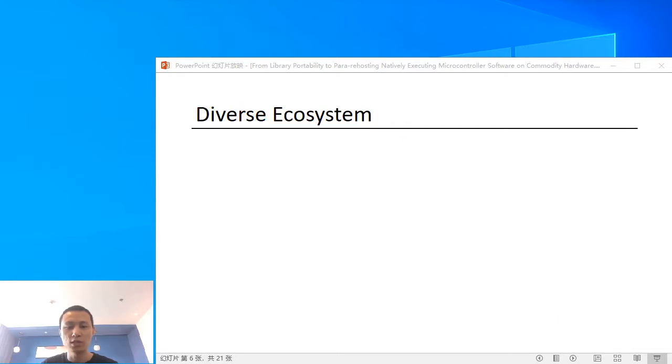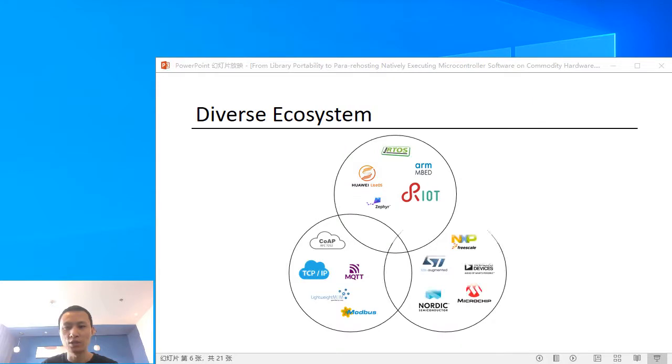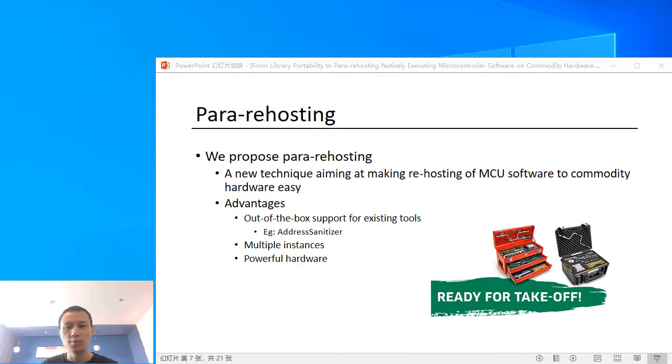However, the diverse ecosystem consists of components from different vendors, including RTOS vendors, library providers, and SDK vendors. It's a heavy task to understand and resolve all the dependencies among them. Consequently, we propose para-rehosting, a new technique aiming at rehosting MCU software to commodity hardware. Based on para-rehosting, vendors or third-party testers could discover vulnerabilities with out-of-box tools, for example, AddressSanitizer. Besides, they could obtain high performance while testing through powerful hardware and running multiple instances.